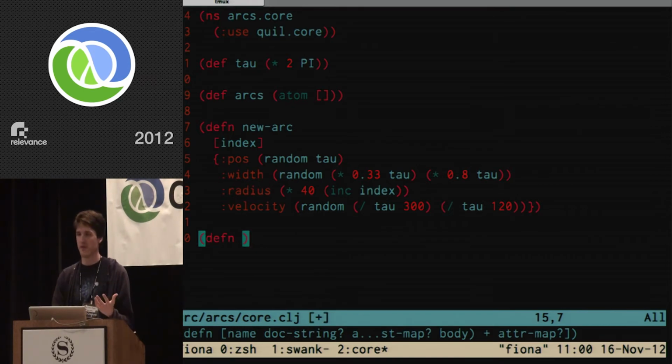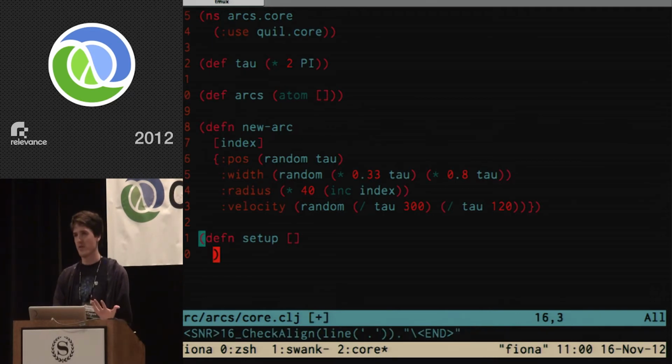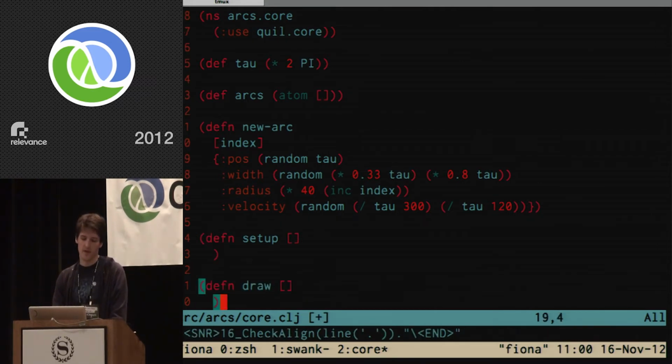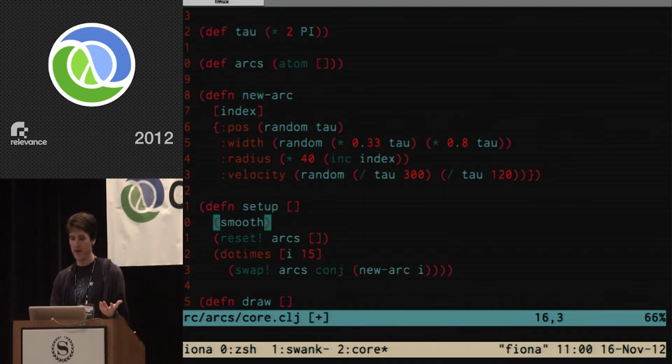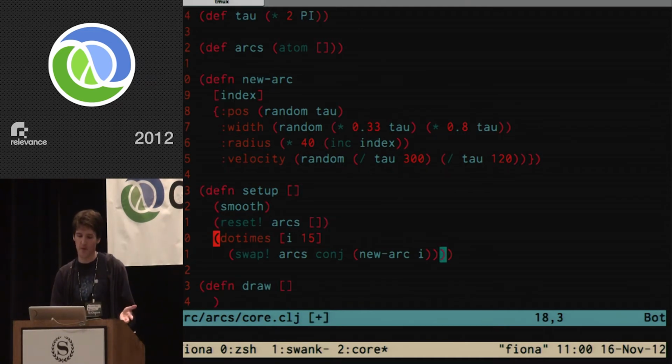So there are 2 fundamental functions to every Quil sketch. The first one is called setup. It's run once at the beginning of your sketch, and it's a good place to set up any initial state or configure things that will be constant throughout the entirety of your sketch. And the other one is called draw, and this is your main loop. This is what actually draws stuff to the screen. It's called by default 60 times a second. So let's fill in setup. There's not much happening here. The only configuration we do is call smooth to turn on anti-aliasing, make everything nice and pretty. And then 15 times over, we're just going to make a new arc and swap it into the end of the arcs atom.